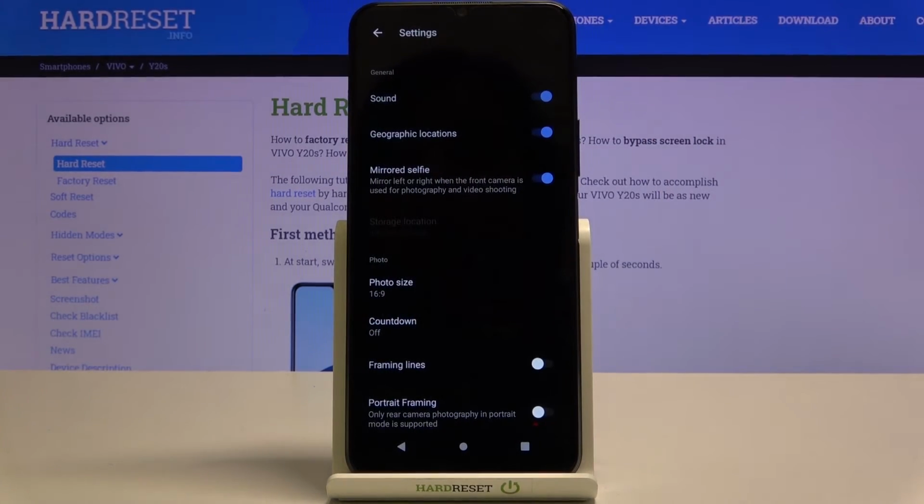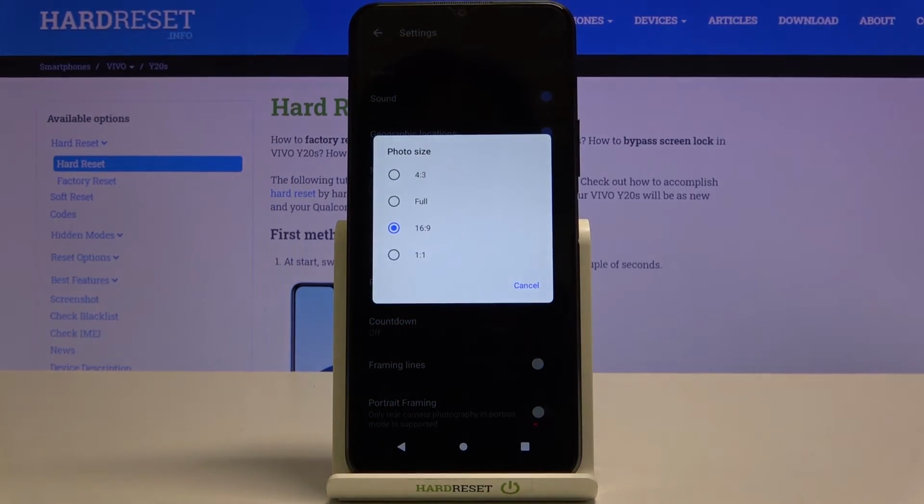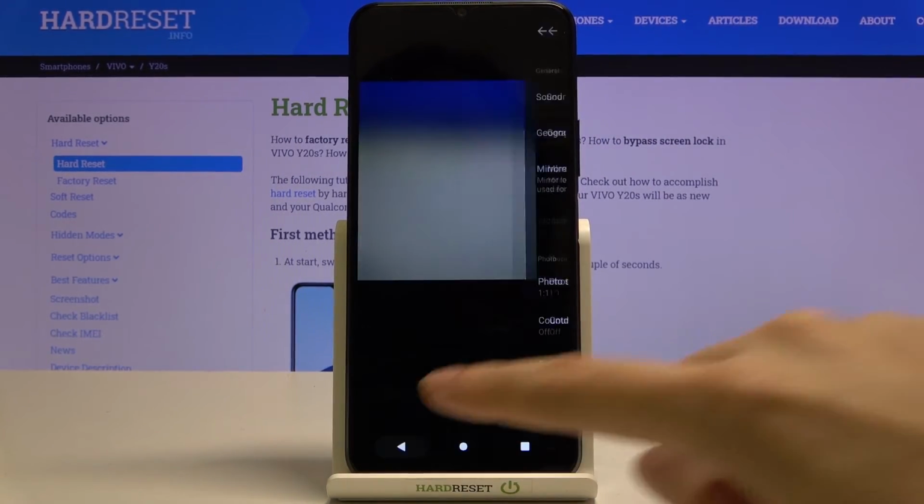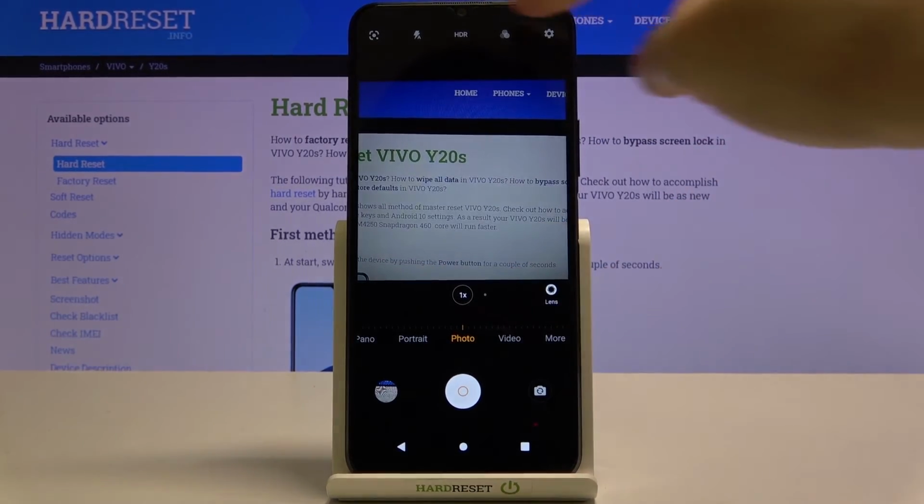Once again let's go to the right corner to the photo size. We can also pick here 1:1, and in the camera preview we can see that this is the square one.